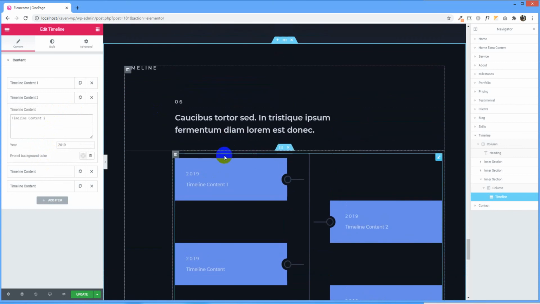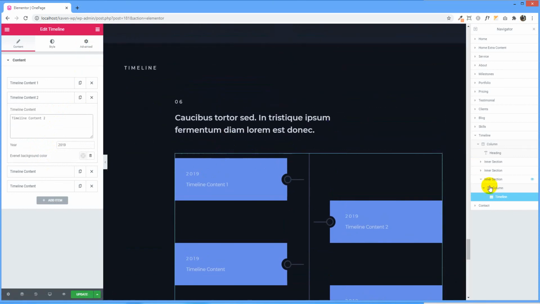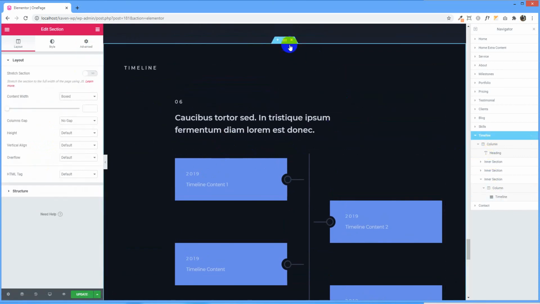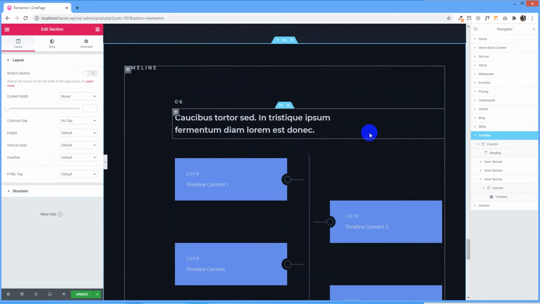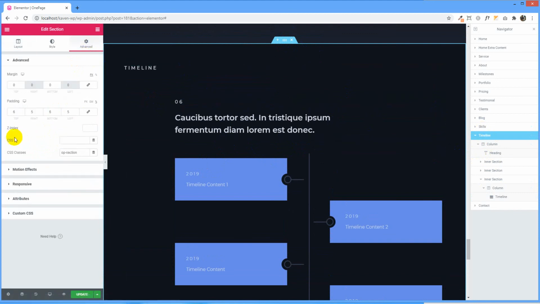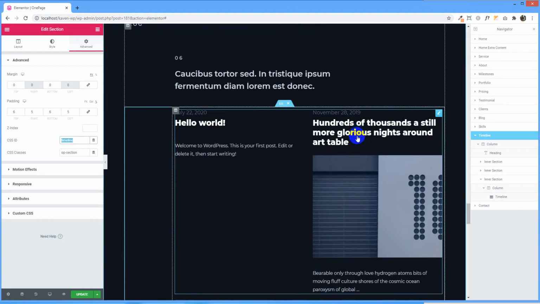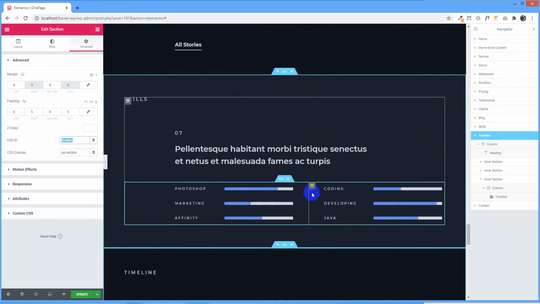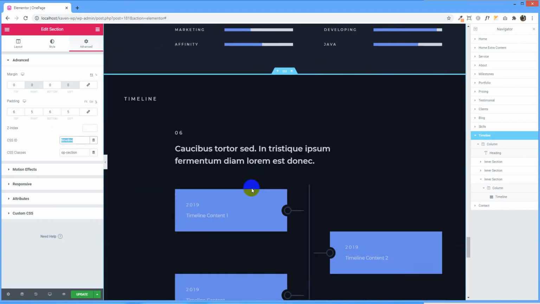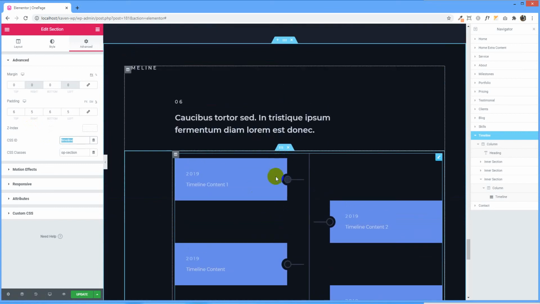The important part is now to check for this whole section here, or here, click, and here to set ID. I will set timeline. The same, this ID you must use in your menu. Of course, there is an option you can add just timeline in some other parts.